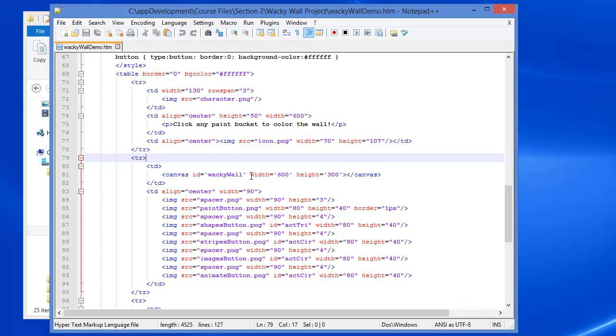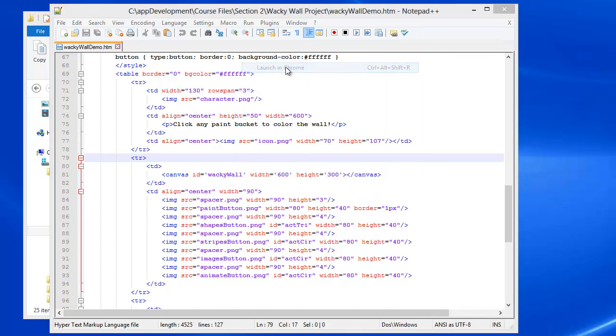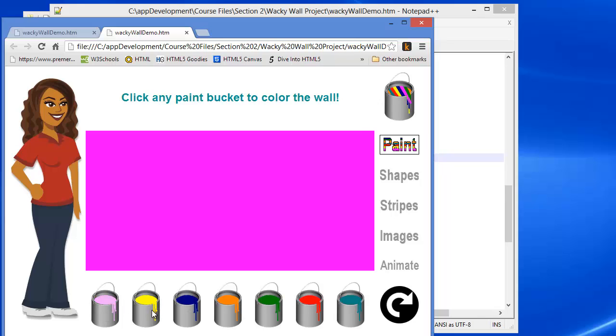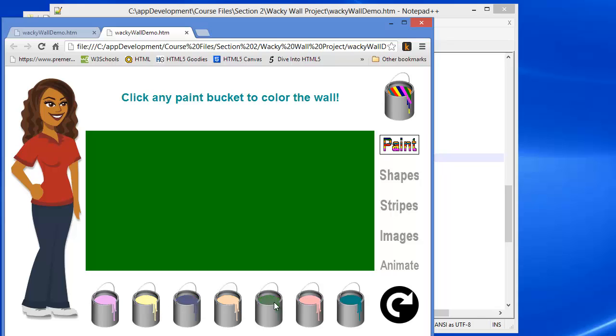For the first part of this demonstration, I'm just going to show that if we run and launch this in Chrome, the way the web page works before we make any changes is we click on these paint cans and we get color put on our canvas. This colored area is the Canvas element in this HTML web page.